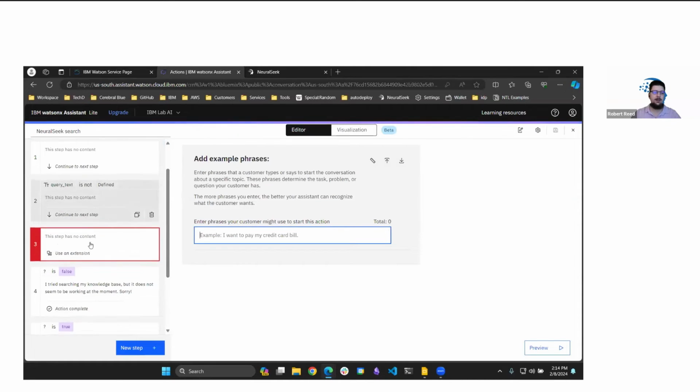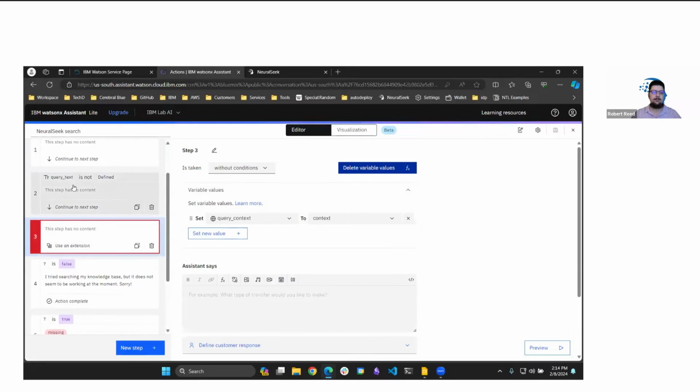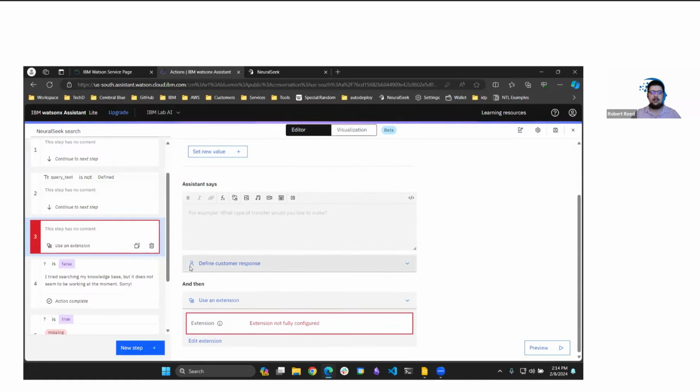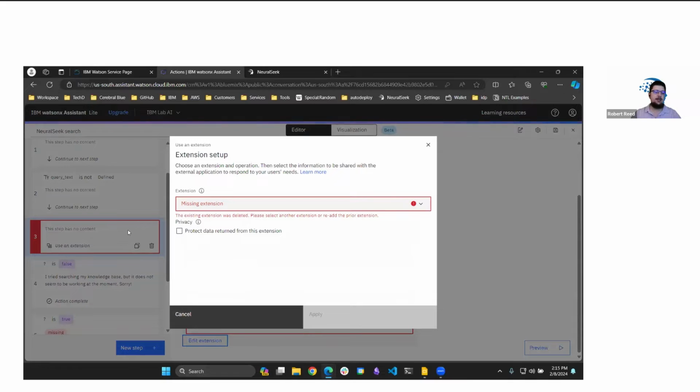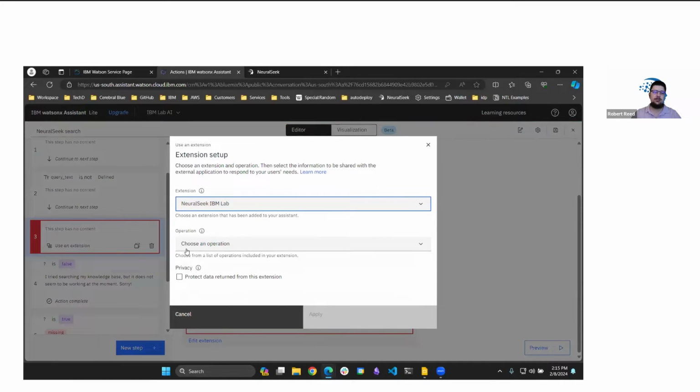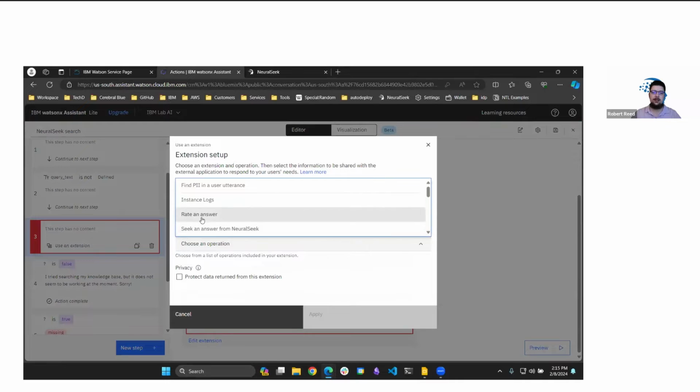We just got to click on it, go to step 3. We'll remove this query context variable assignment, and then we'll scroll all the way down, edit the extension, and we're just going to select the extension name that we configured a few minutes ago. In my case, it was NeuralSeek IBM Lab. And then we'll choose an operation that we'd like to do.